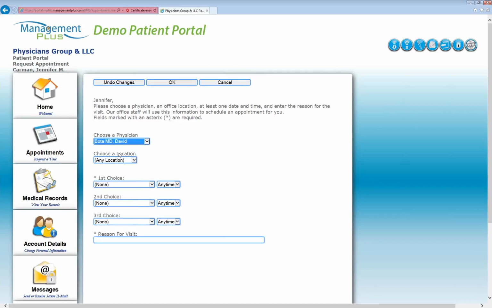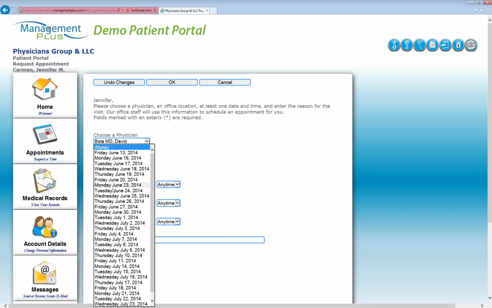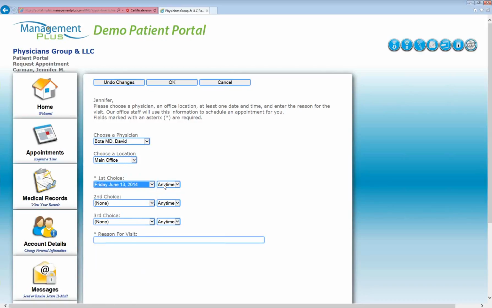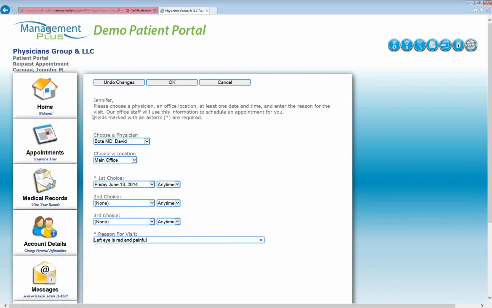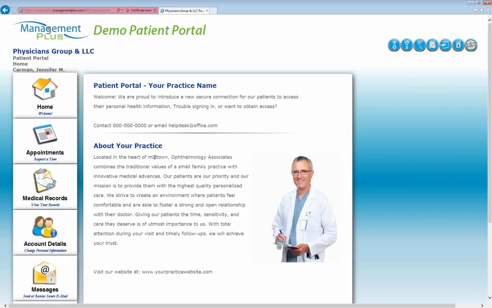It's going to ask me to choose a physician. What location do I want to come into? And again, I can choose that I want to come in today, anytime, and then the reason: left eye is red and painful, all right? Whatever the case is. They have to put in a reason, and it tells them that all of the required fields are marked with an asterisk, okay? So we're going to click OK. It's going to take us back to the home screen, and that request has been sent to the office, and the patient's going to wait to hear from you.